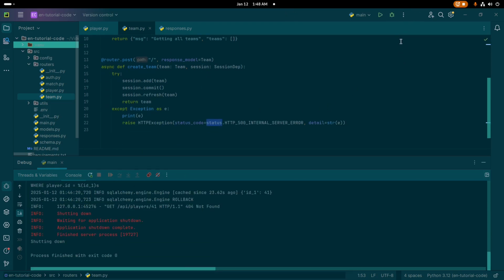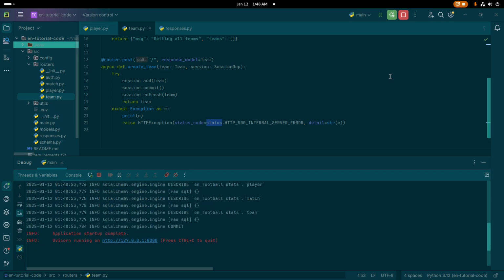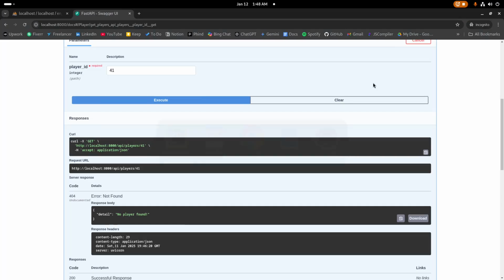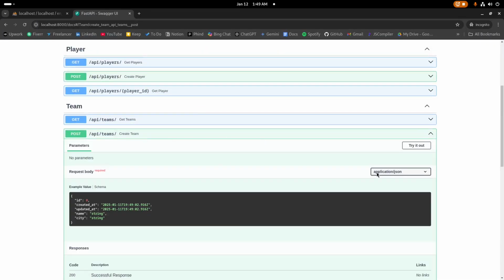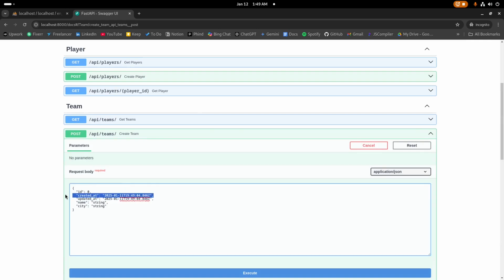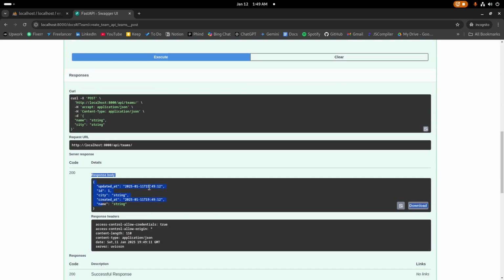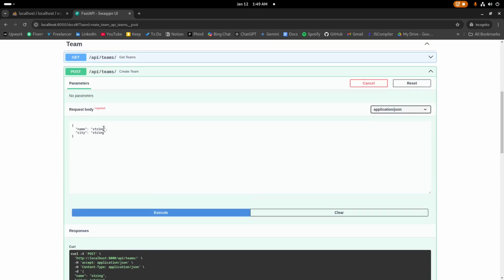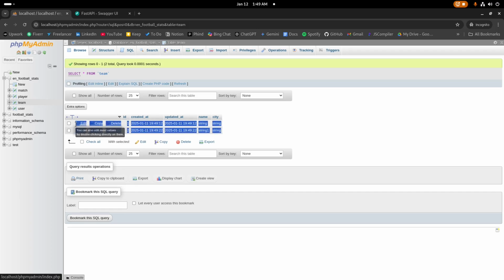Let's try creating the team. Reload the server. Once again go to this docs, reload it, and I'm going to create a new team. Let's try it out. We don't need this ID, created at, updated at. Let me just get rid of it. Those fields will be generated automatically. Here it is. We have created a team. Let's create another one. This time it is string on. Yeah, it is also created successfully. Let me try in the database. We have team, we have two teams just recently created.